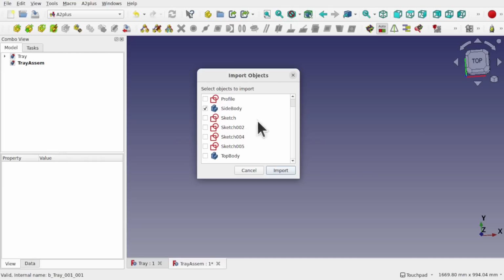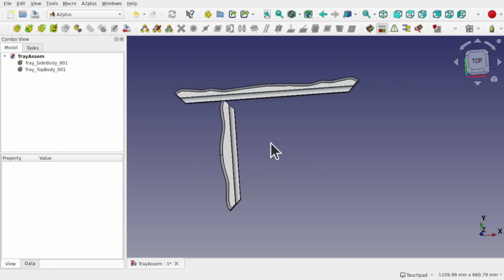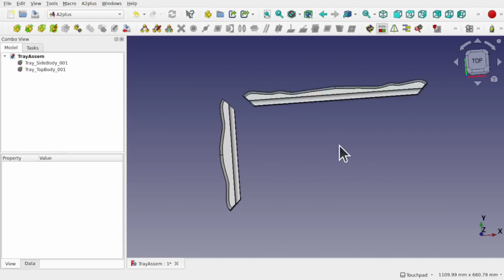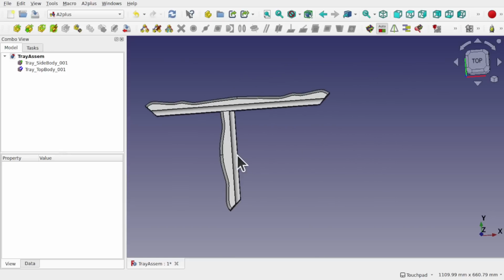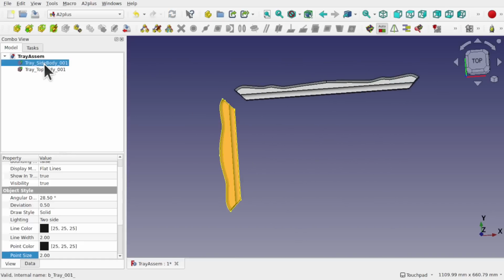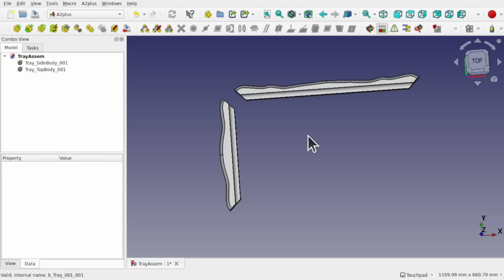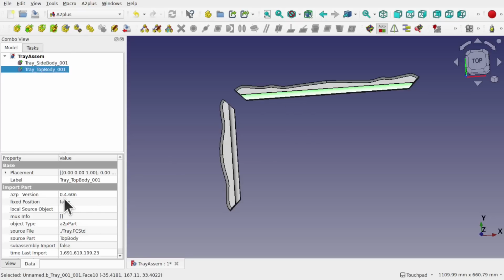So I'm going to select one and then select the other. What will happen, one will come in as a fixed part. So if I import that, you'll see them flash, and the one that we can move is not fixed. This one is. If we look, if I drop that in and look over to the left hand side here, come into data, you'll see that fixed position is true and the other one, fixed position, is false.